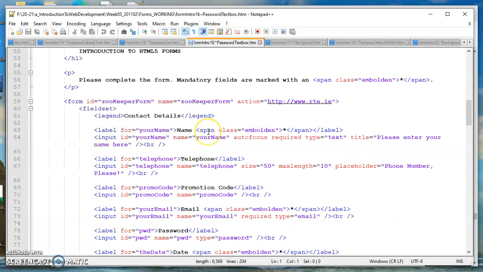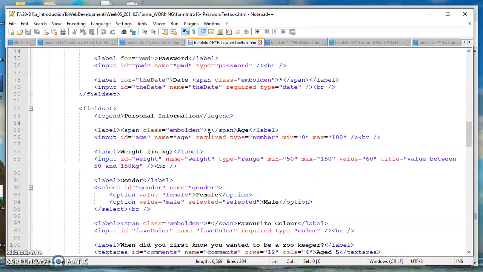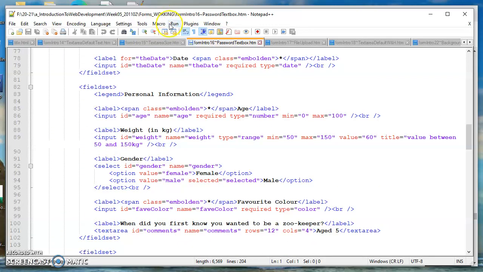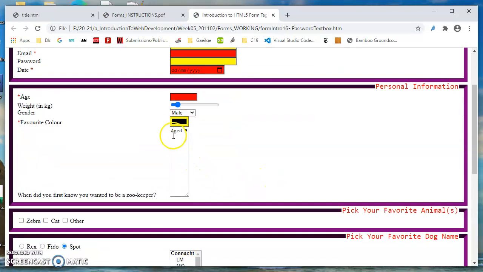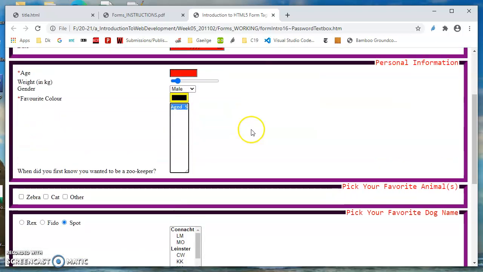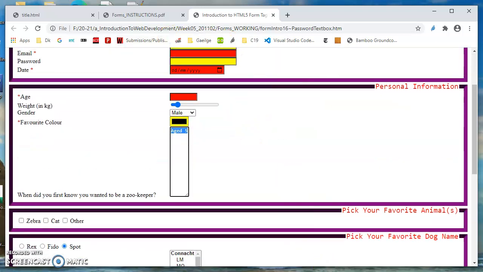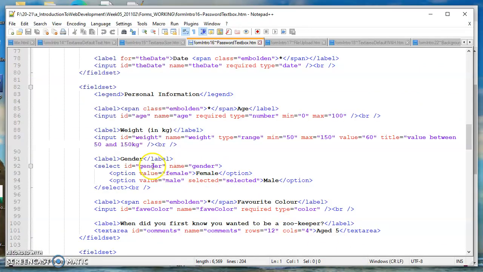Let's find the text area. Let's run it first, easier to find it then. Okay, so here we go. Here's the text box here. Aged 5 is appearing there, so it's just in the second field set there. Age 5 here. Okay, so there's a default text for a text area, age 5, like that.